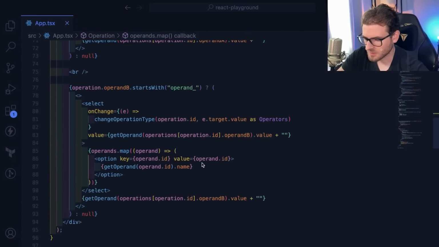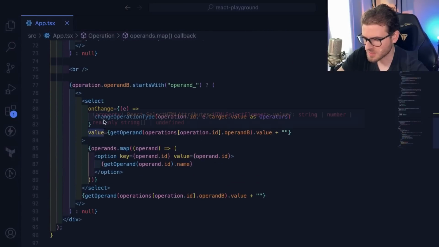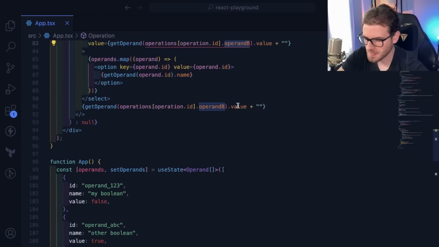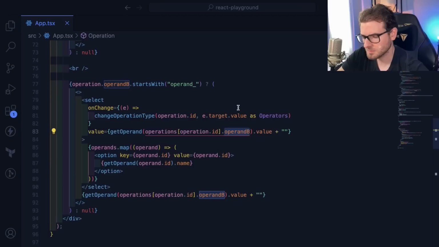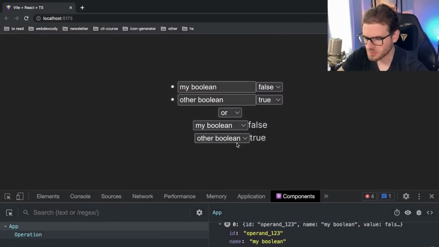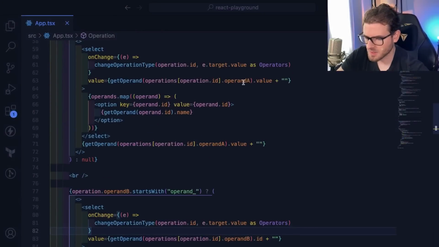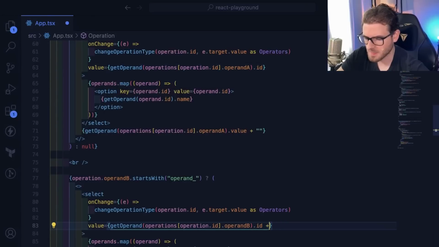Now, I don't understand why, because we basically say the value of the select is going to be equal to the value of what you have selected for that operand B. So in this case, this thing should be... oh, we don't need to put value here. This needs to be just the ID, right? Maybe that's the issue. There we go. Okay, so let's do the same thing up here. This just needs to be ID, and we don't need to plus string here because it's already a string.